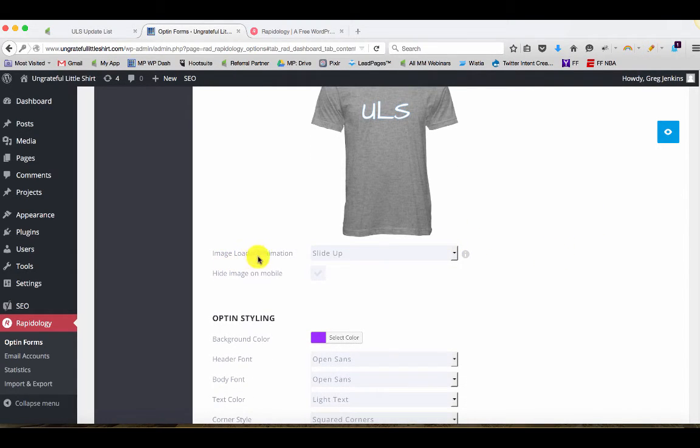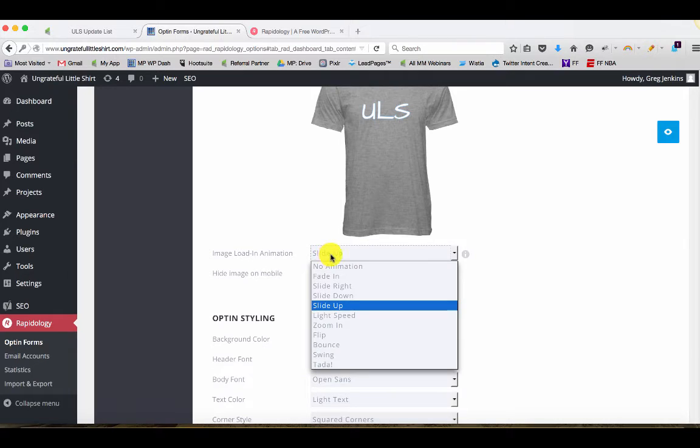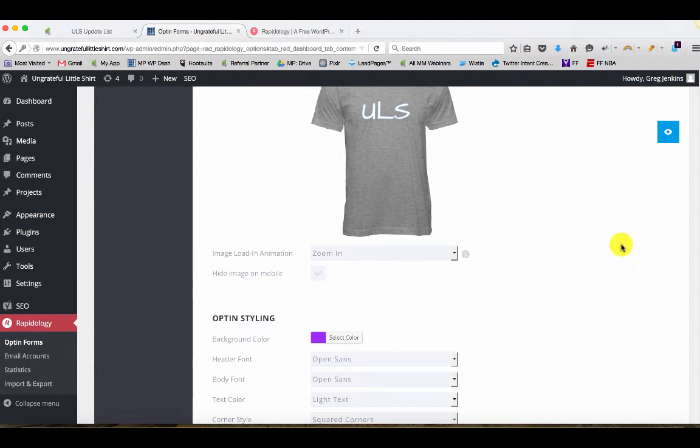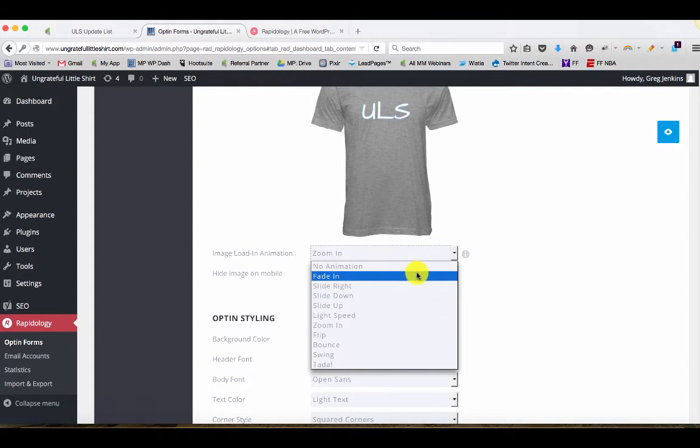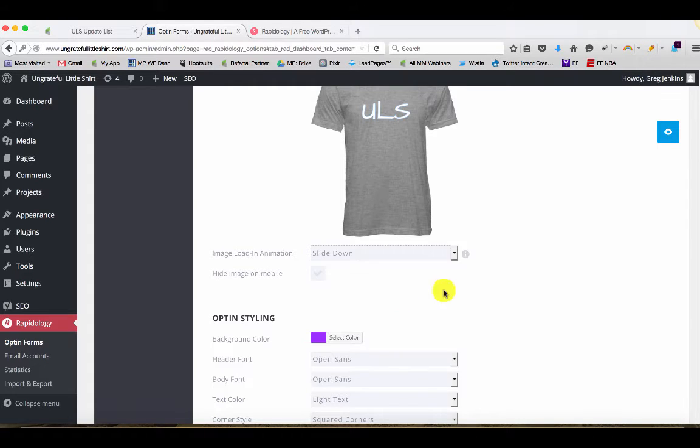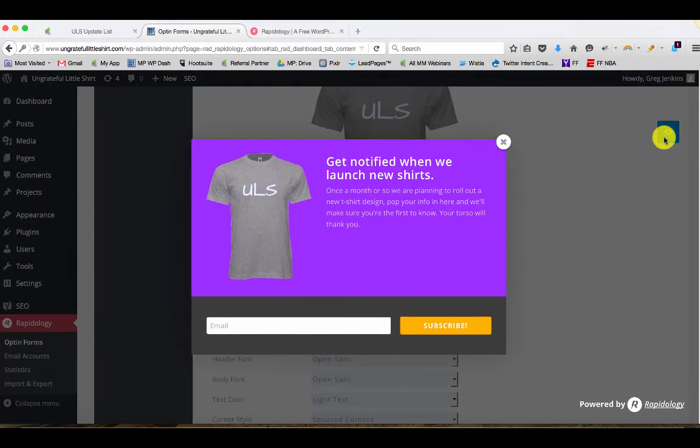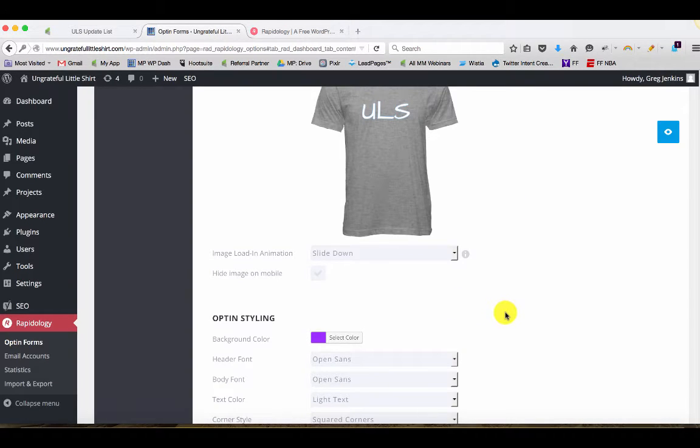Image load in animation. So how the image is going to load, I don't really have a preference. So let's try zoom in and we'll see what that looks like. Okay. Not sure I saw a difference there. So let's try slide down. And the image comes down like that. So I don't really have a preference how the image loads. That's fine.